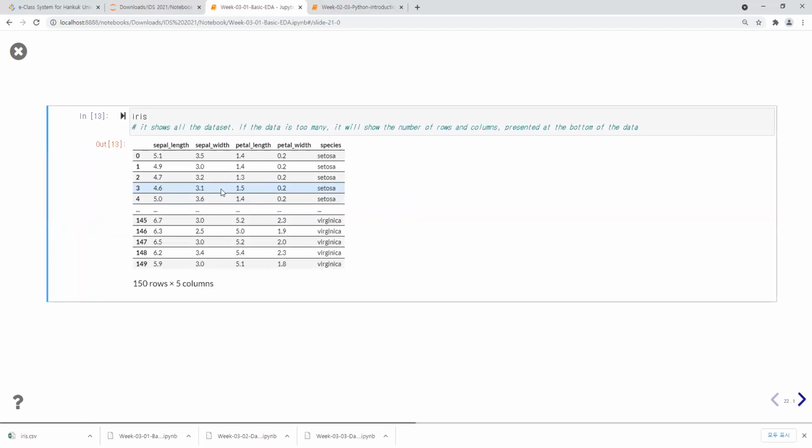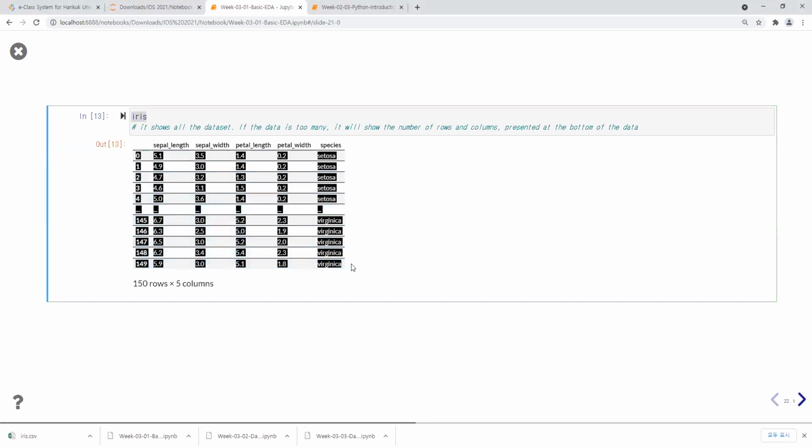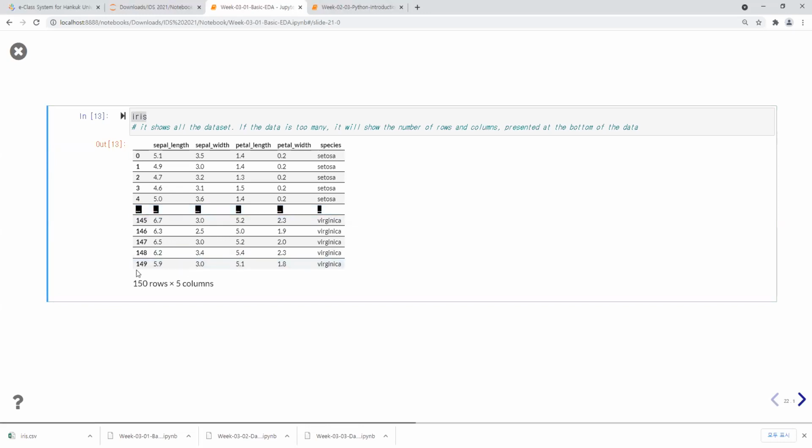If you want to show all the data, like what I said before, in the previous example we have only 5 rows, so when you call the data frame, it shows only 5 rows. But here we have 150 rows. So when you call the variable, you can see Python wants to show all, but because of the size limitation, they skip some part. So they put the dot dot dot, and then they show the remaining last 5 elements. So this is the first 5 elements, and this is the last 5 elements.